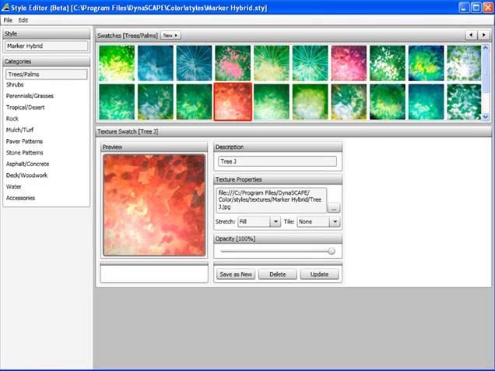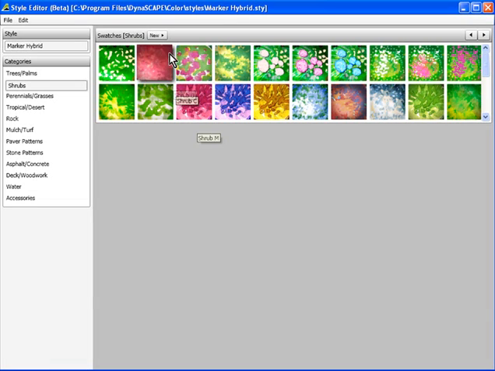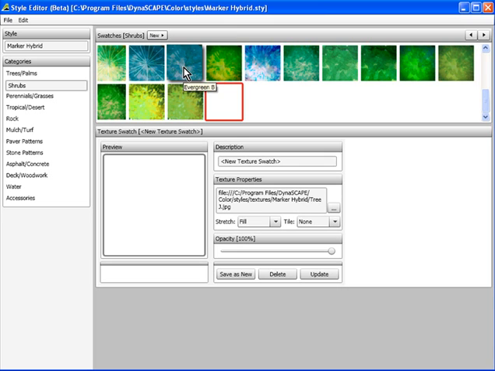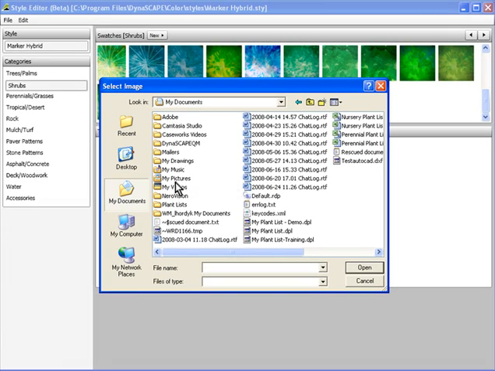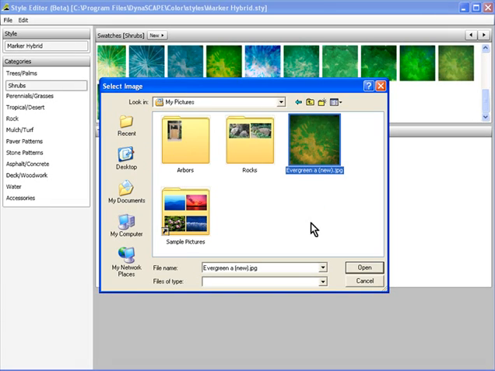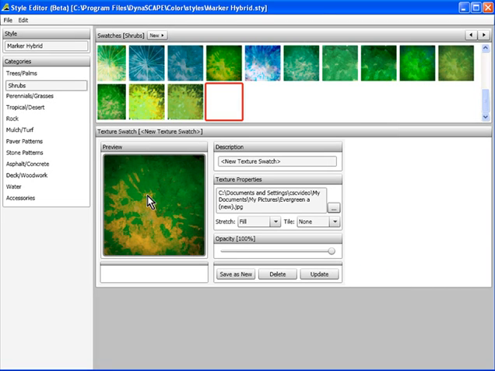So I go back to my style editor, and I could add that to, say, my shrubs category. Click on New, click on Texture. Now I need to find that texture here, this button with a couple dots on it. It brings me to my Styles folder, but I saved that image in my Documents, My Pictures, and there's my new swatch that I created. Click Open. There's my new swatch. I can give it a name, call it Evergreen A New, just so I can identify it. Click Update. Now that's a new swatch in my list here.